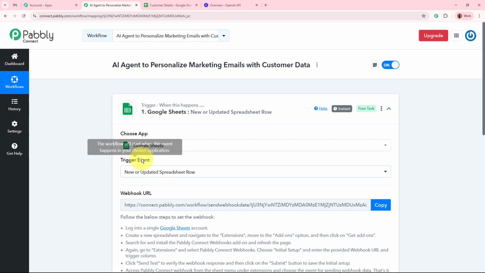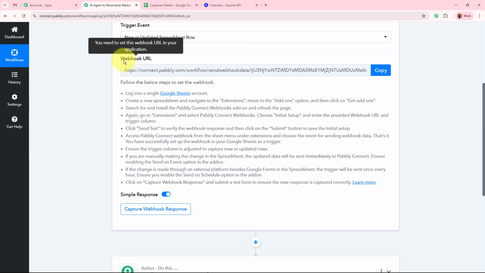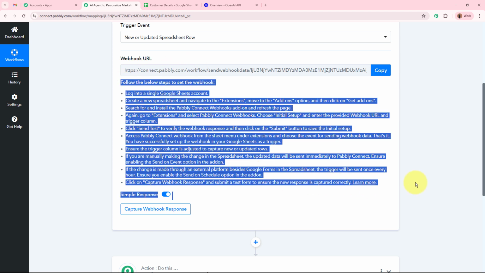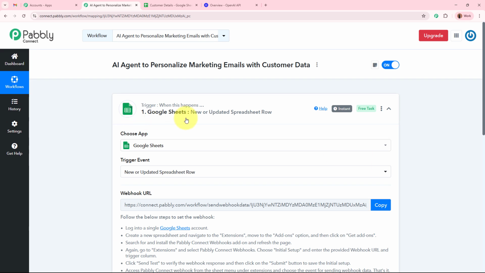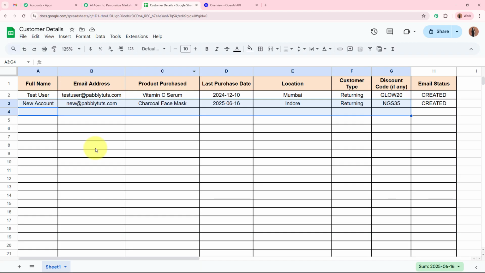After selecting the trigger application and the event, you can see that Pabbly Connect has provided us with a webhook URL. With the help of this unique webhook URL and by following the steps given here below in the help desk, I'm going to build a connection between Google Sheets and Pabbly Connect. Okay. So firstly, I'm going to copy this URL from here. After copying the URL, I'm going to open my spreadsheet that I want to connect to Pabbly Connect.